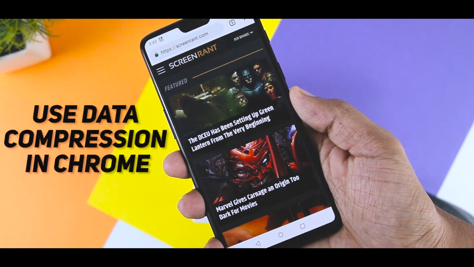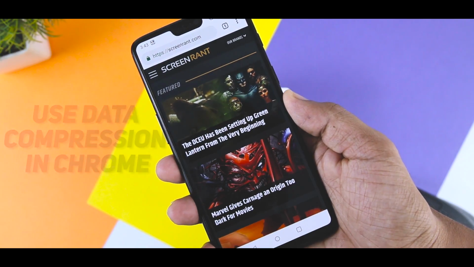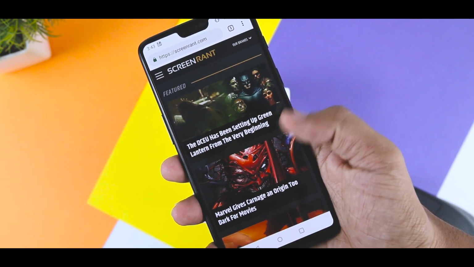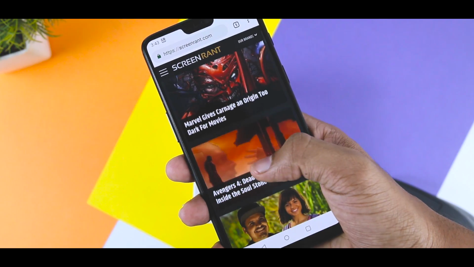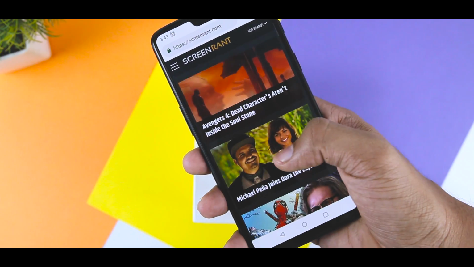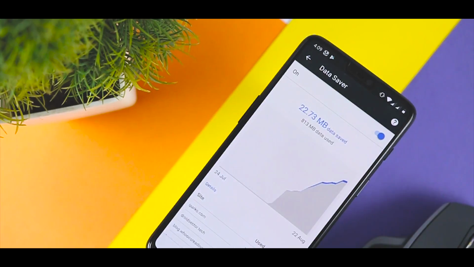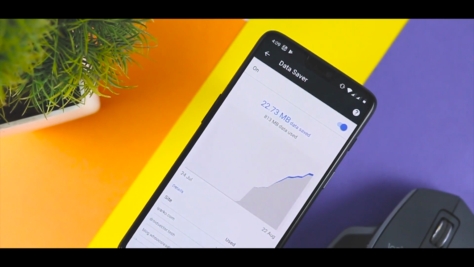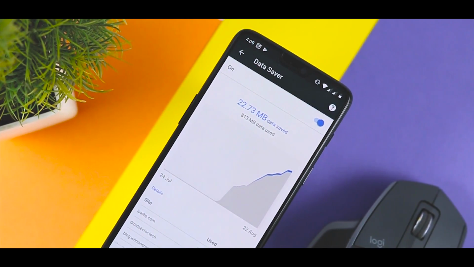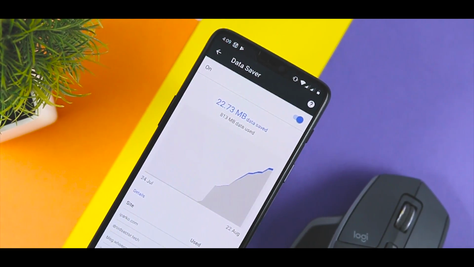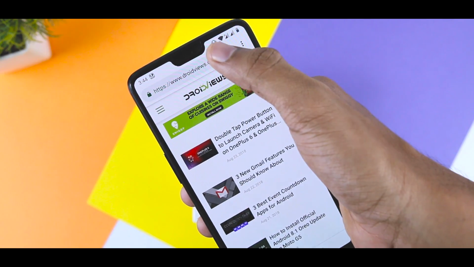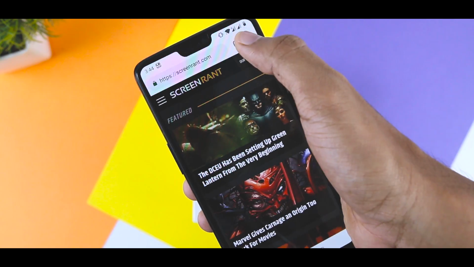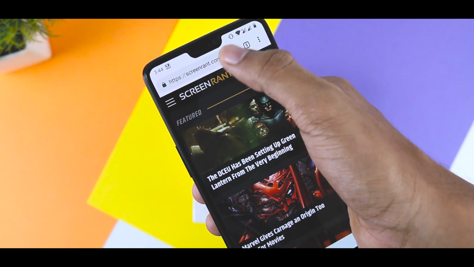Use data compression in Google Chrome. Google Chrome is one of the most popular Android browsers. It has an inbuilt feature that can significantly reduce data consumption on Android. When data compression is turned on, all of your traffic is passed through a proxy run by Google. Your data is compressed and optimized before being sent to your phone. This results in lower data consumption and also speeds up loading of pages without any significant change in web content.